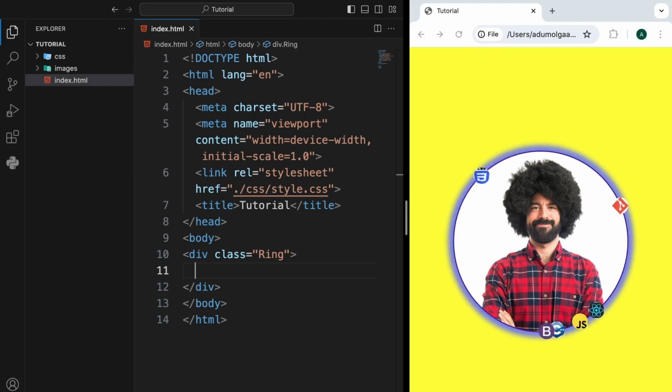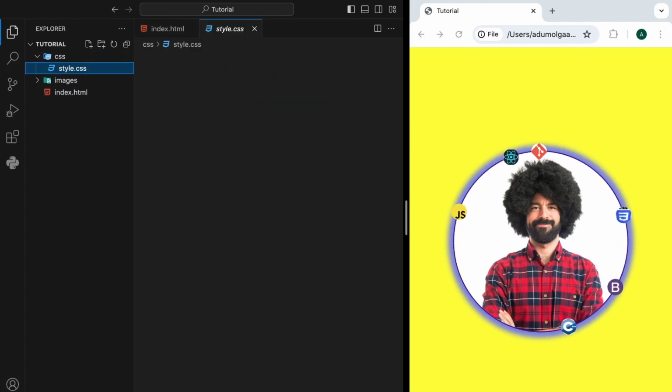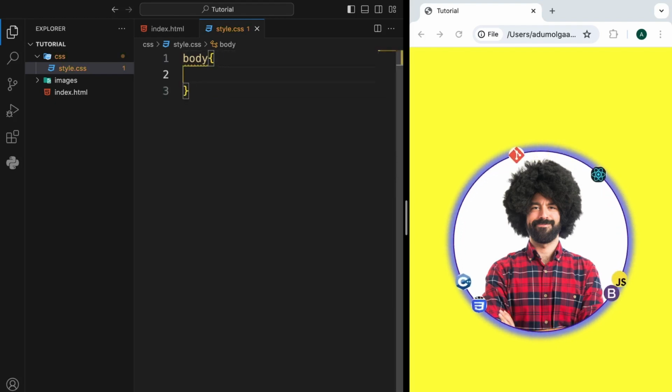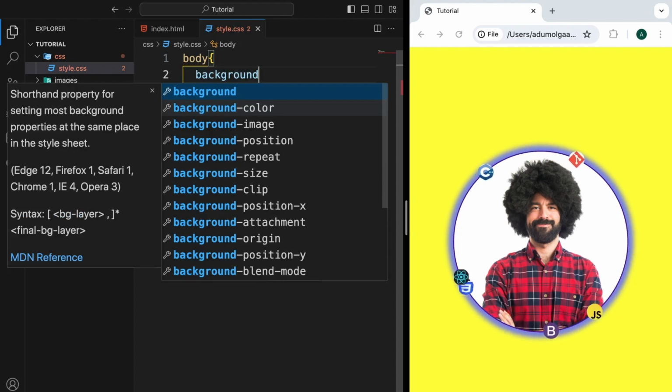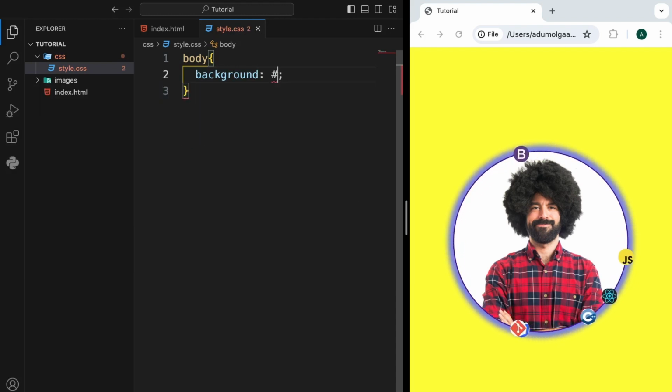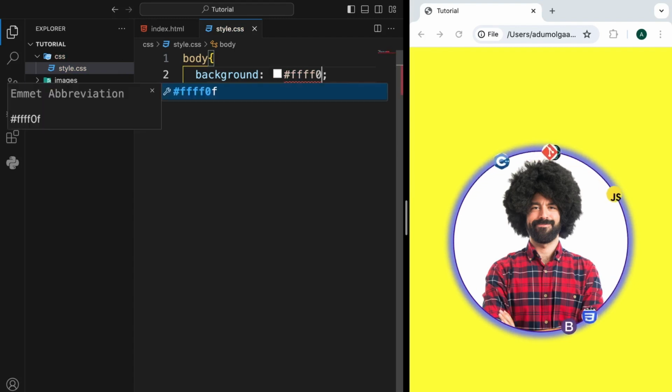Now for us to see how this looks in the browser, we have to go in and style the ring. Inside your CSS file, as you can see, we have a body. Our web page has a background color of yellow, so we want to set the body with a background of yellow. This is the hex value: 4 F's and 2 zeros, and then save.